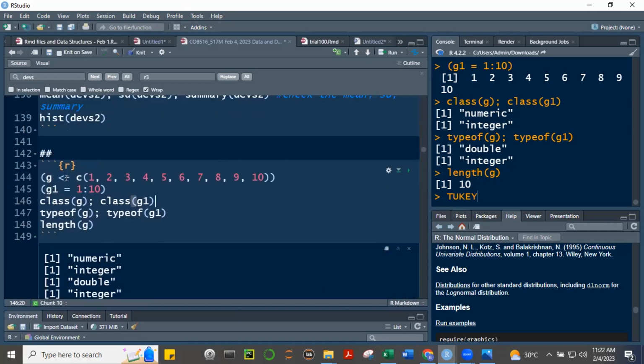I just wanted to point out here the difference between generating a vector of the numbers using colon as compared to specifying the numbers. Okay, this will generate a numeric vector. Well, this one would be integer vector.